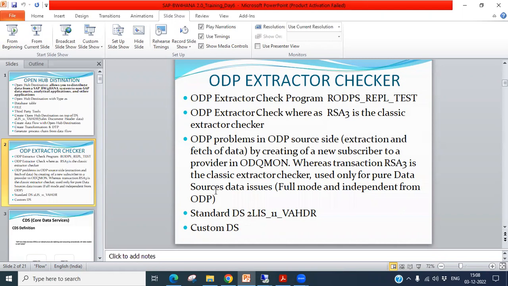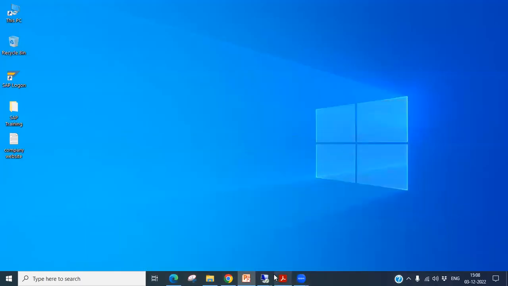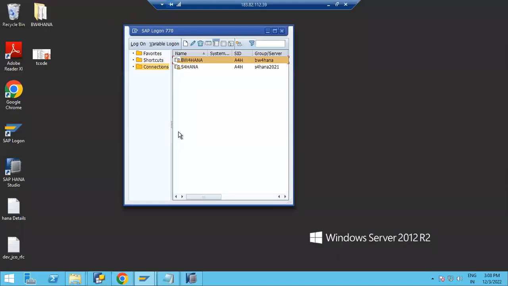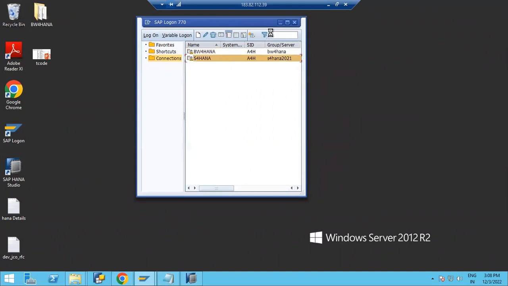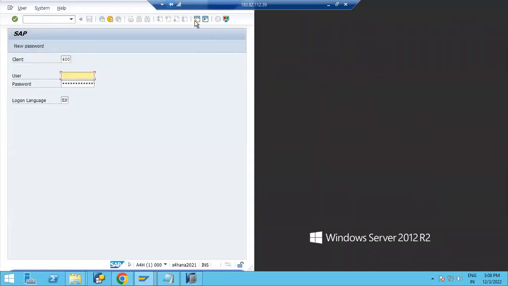It is not an exact replacement. You can also use RSA3 as an extract checker, but you will also use the ODP extractor as well. So let's see how we can check the ODP-enabled data in the S/4HANA system. Let's move into the system. Now we are logging into the S/4 system.